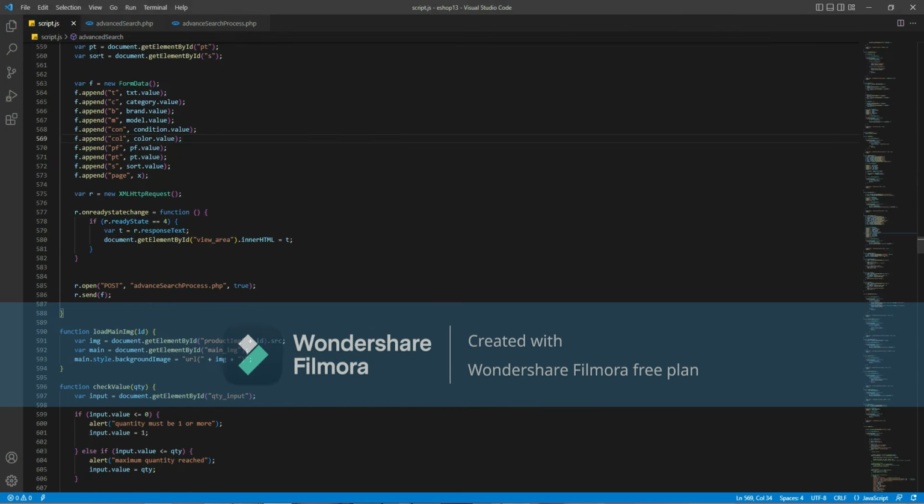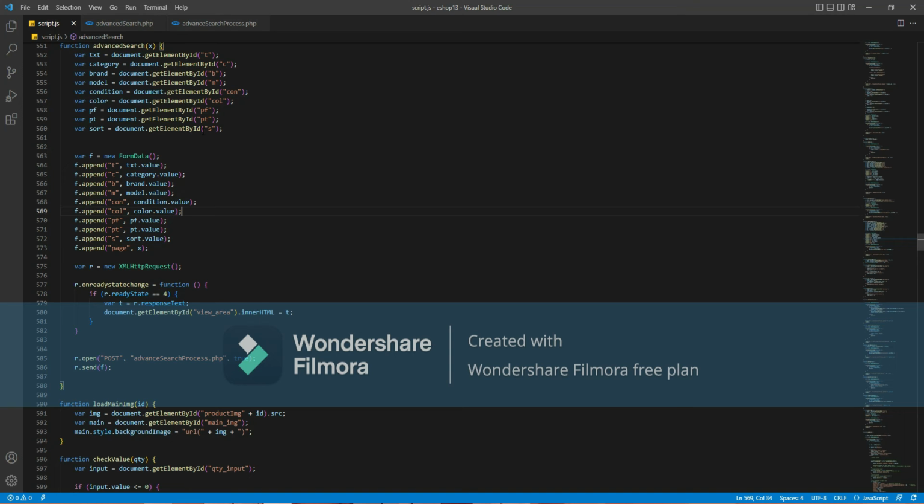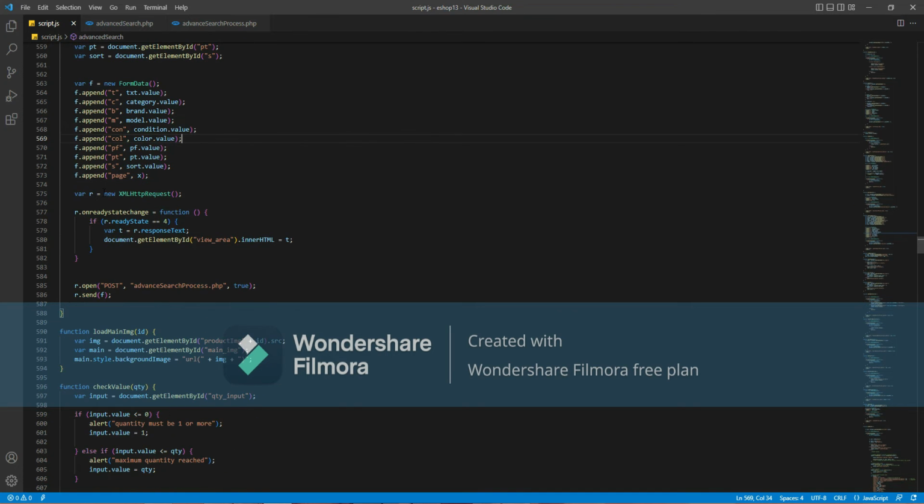In my JS code, I've made the function advanced search. Then I've grabbed all the selectors and input fields by their IDs and stored them like this. Then I've made a form, stored it as var f, and I've appended all these variables as name and value pairs to this form. Then I've made a new XML HTTP request, stored it as var r, and I've sent this form to the server side using the post method to the advanced search process.php file in the server side.